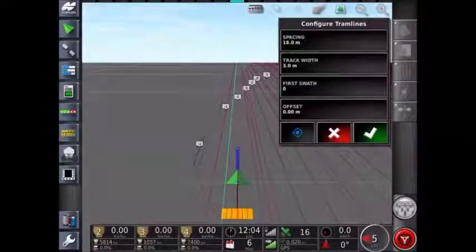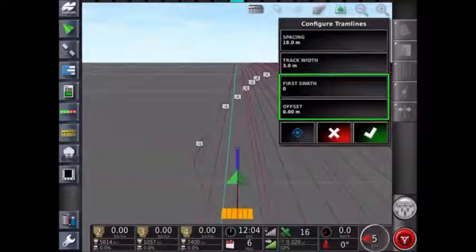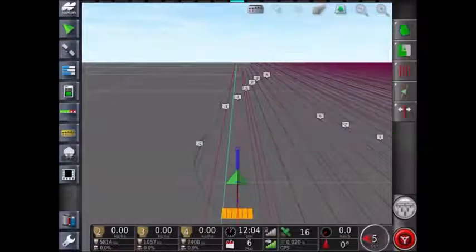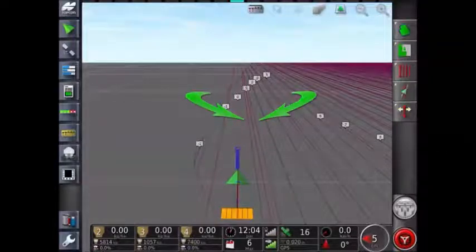In this example, the tramline spacing of 18 meters is a multiple of the current implement width of 6 meters. The first wayline is at the edge of the field, so the configuration should be first swath of 0 and offset of 0. Tick to confirm. Tramlines are shown in purple.